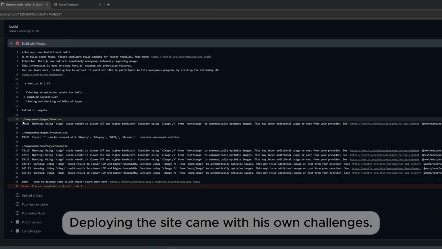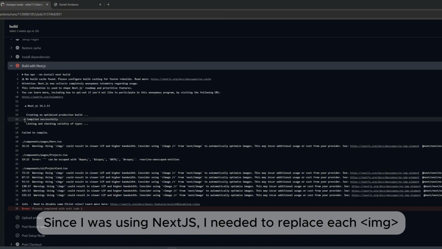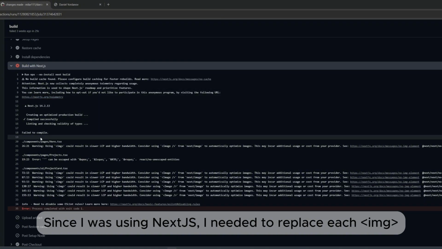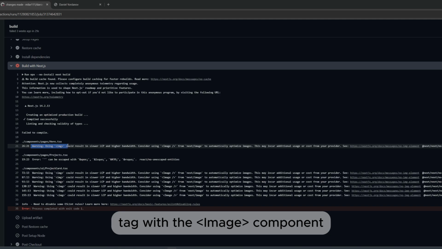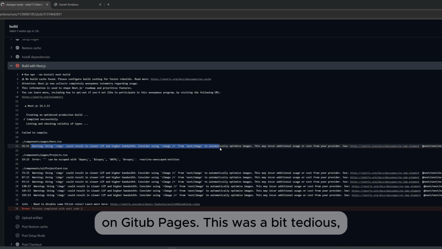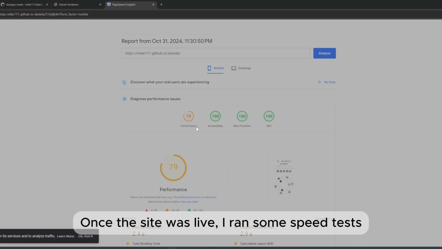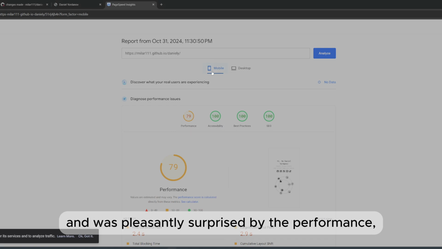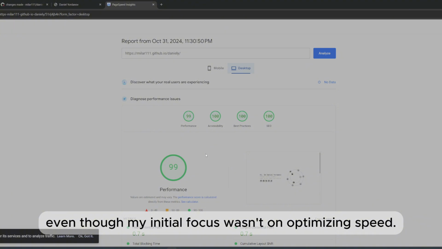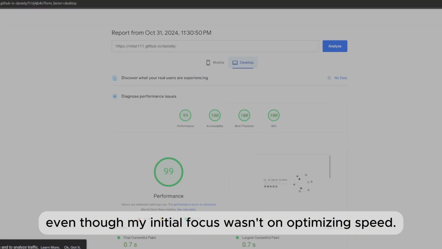Deploying the site came with its own challenges. Since I was using Next.js, I needed to replace each img tag with the Image component to ensure everything worked properly on GitHub Pages. This was a bit tedious, but I gained a lot of insight into how Next.js operates. Once the site was live, I ran some speed tests and was pleasantly surprised by the performance, even though my initial focus wasn't on optimizing speed.